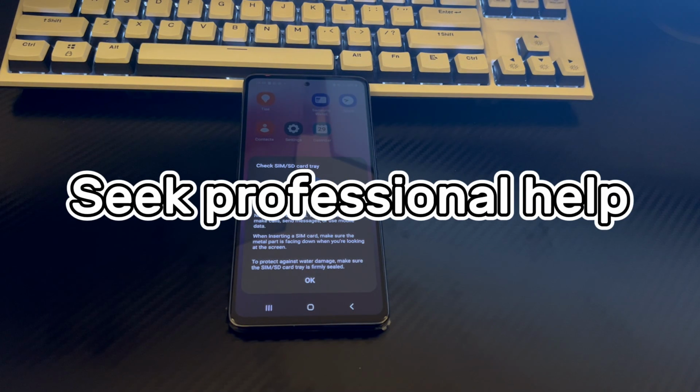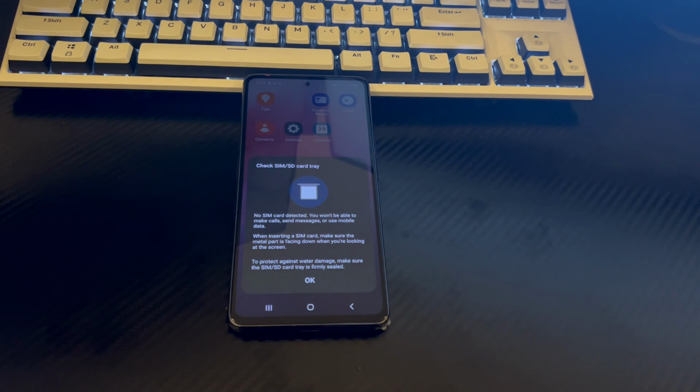Method 8 is to seek professional help. If the above steps do not solve the problem of having a SIM card but showing that it is not there, there may be a problem with the phone's hardware. We recommend that you take your phone to a repair center or mobile phone store to have a professional check it and help you solve the problem.